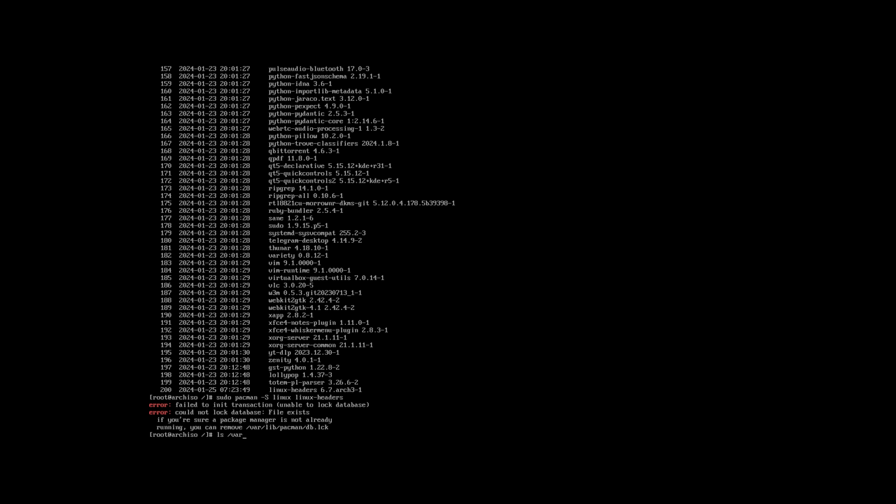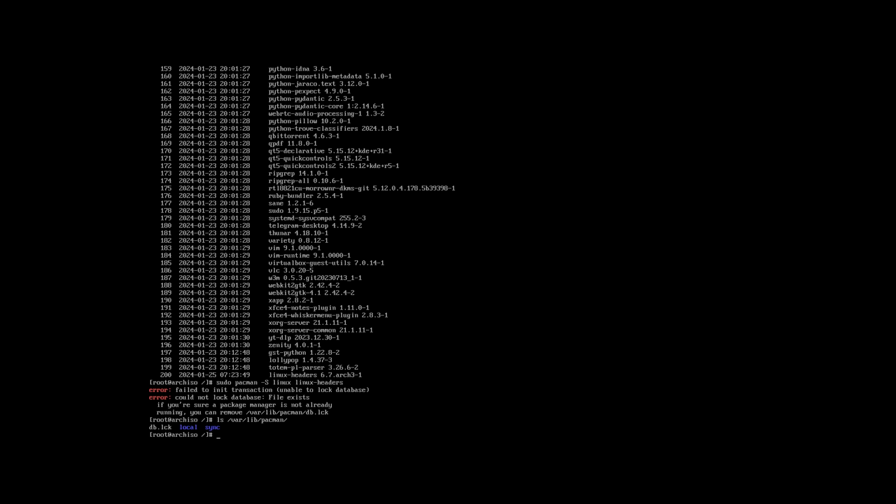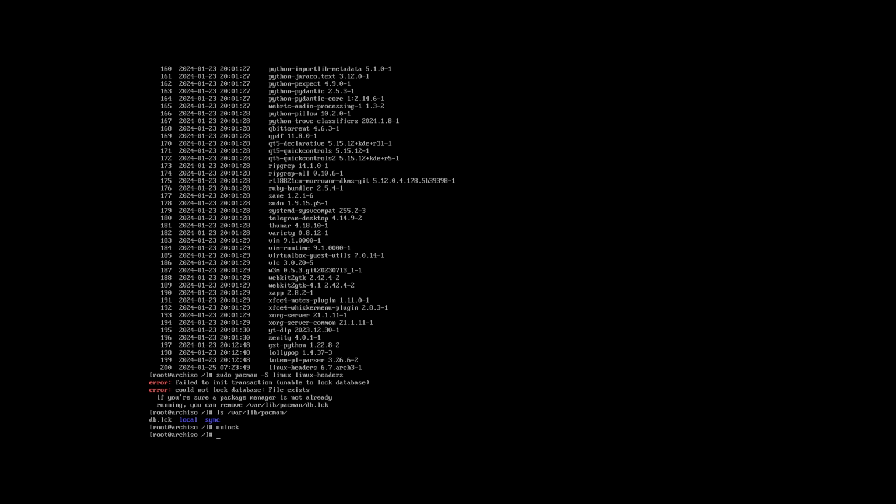List me var lib pacman, and then voila. So he has this file, and he says as long as this file is there, pacman is busy. But no, we just interrupted, there was a power outage and problems with the computer, whatever, right? And the log file is still there. We have a command that says unlock, which basically says remove that thing. Okay? And then we're gone.